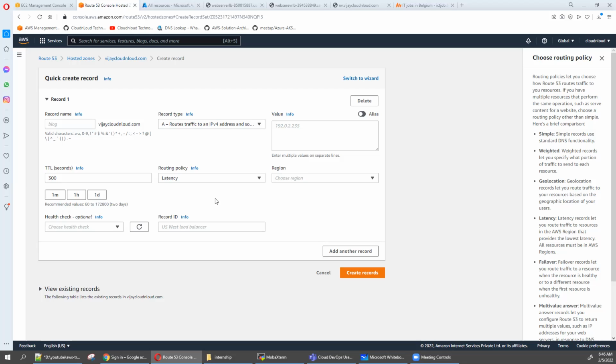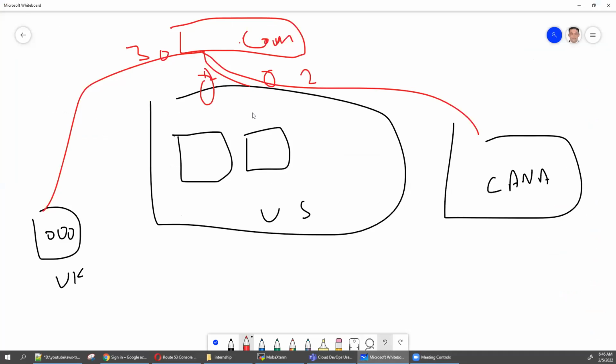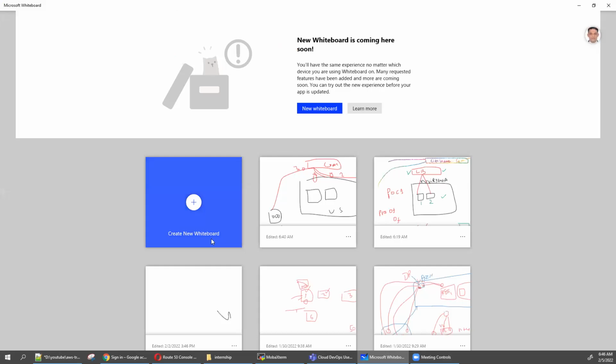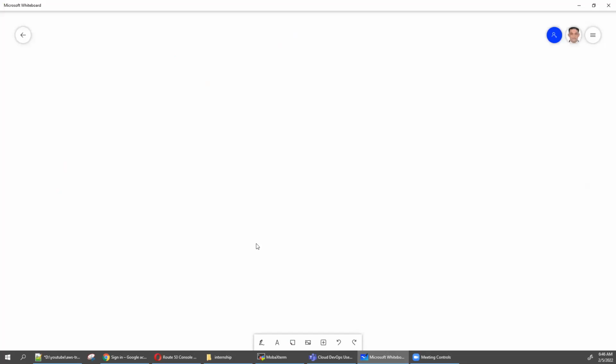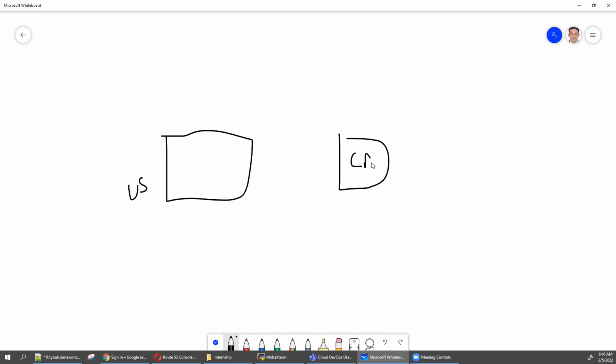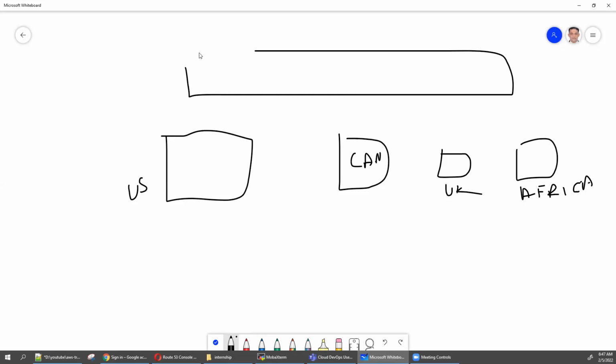Yeah. In that case, I'm going to draw a diagram, because whenever I interview any candidate, they have a huge wrong understanding of this. You let me know. I have a US location. I have a Canada location. I have a UK location. I have an Africa location. Just for example. I have all mapped to one domain name, say .com.